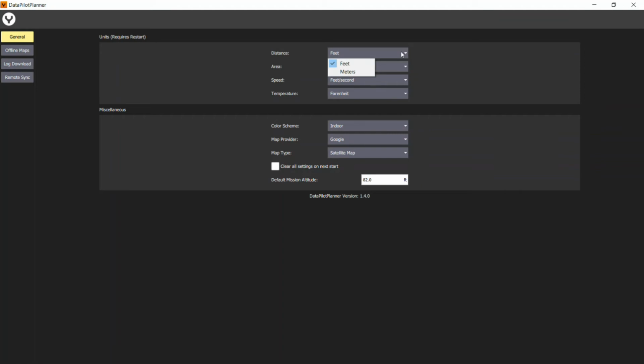All right, anyway, so you can change the meters, the area. I like acres, but you can use square feet, square meters, square kilometers, hectares, acres, square miles. Color scheme, I like the indoor, but you can choose outdoor color scheme if you want. Your map provider, I use Google Earth all the time, so I tend to lean towards Google Maps. But if you click on it and you like Bing, use Bing. If you like any of the other ones, use them. I do a lot of work in Esri as well, so I do use Esri.